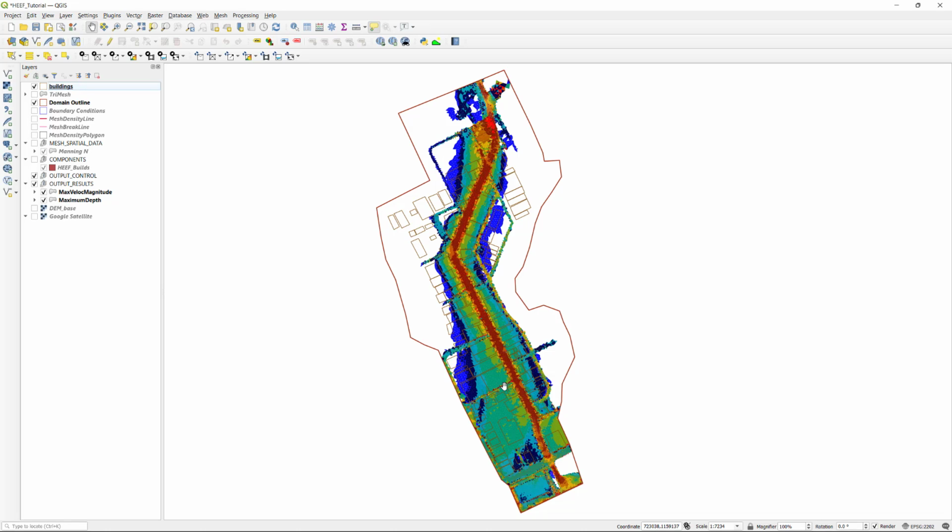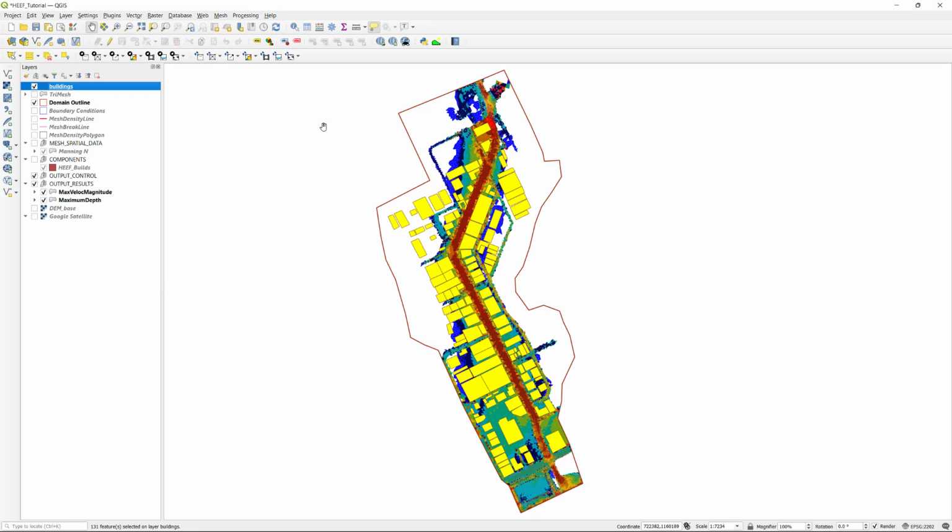We will now load the building polygons to the HEF Build layer. Select the Buildings layer in the Layers panel. Select all polygons of the buildings layer with the Select Features tool. The selected elements will be highlighted in yellow as shown. Click on the Copy button in the editing toolbar.